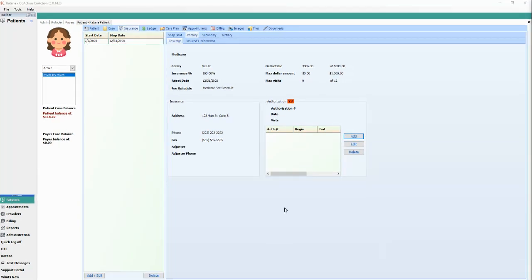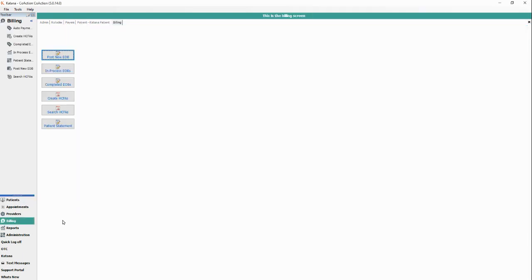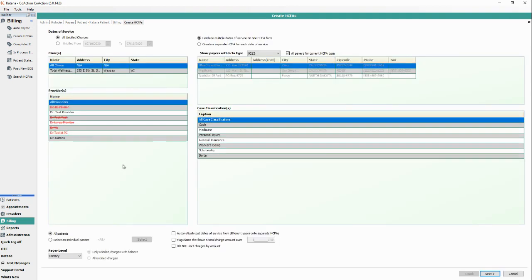To generate a HCFA form, we're going to go back over to our Katana toolbar and go to Billing. Now we will select Create HCFA. In this window, you have the ability to select specific defaults and specific filters if you would like to generate just specific types of claims.